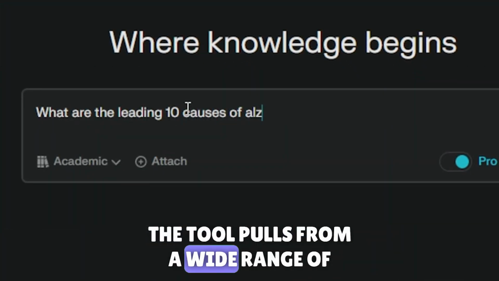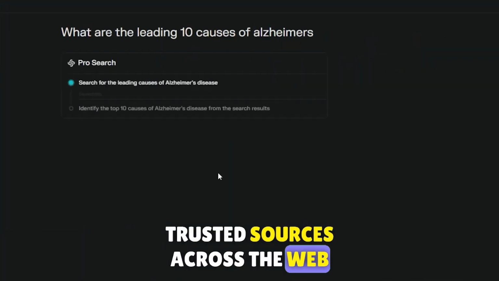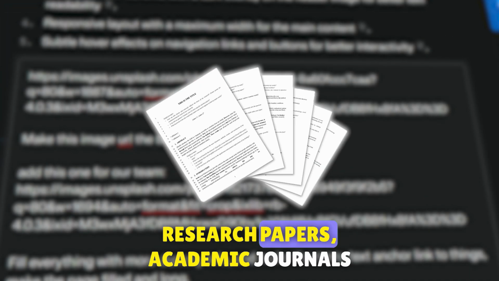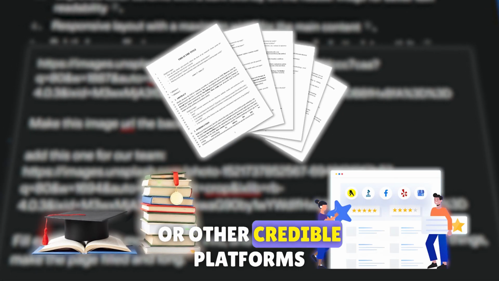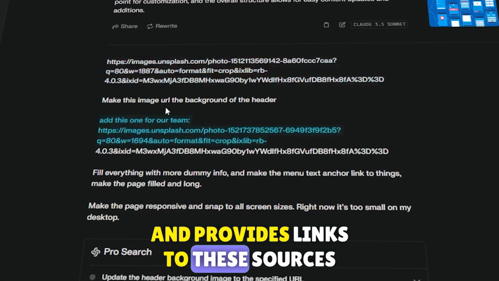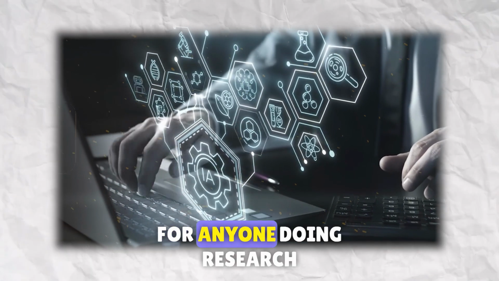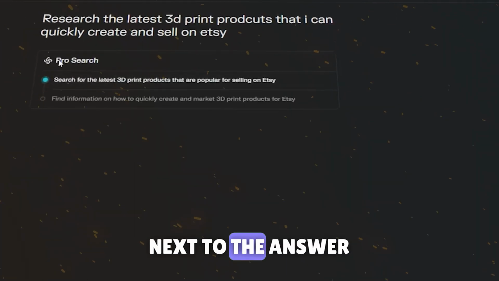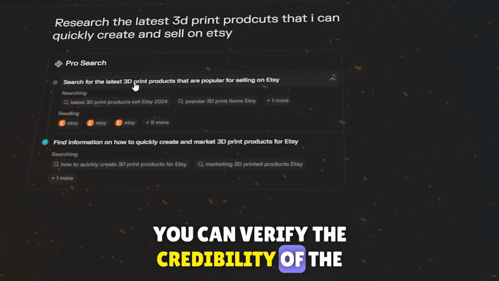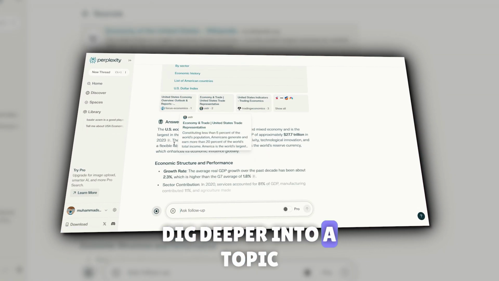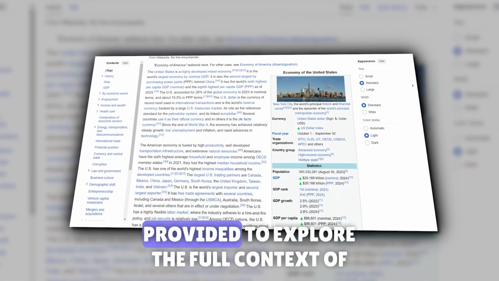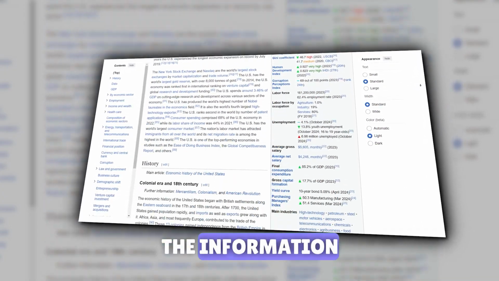What makes it even more valuable is that it shows you exactly where that information comes from. The tool pulls from a wide range of trusted sources across the web, whether it's news sites, research papers, academic journals, or other credible platforms, and provides links to these sources within the response. This feature is incredibly useful for anyone doing research, fact-checking, or simply trying to learn something new. By seeing the sources listed right next to the answer, you can verify the credibility of the information instantly. If you need more details or want to dig deeper into a topic, you can simply click on the sources provided to explore the full context of the information.